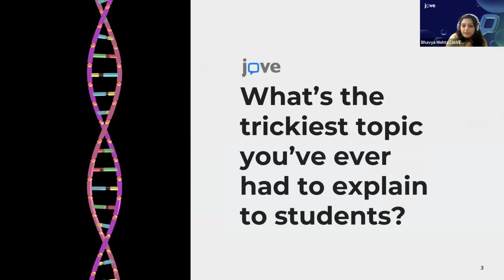Is it Hardy-Weinberg equilibrium? Is it protein synthesis? Do your students get lost between transcription and translation, or maybe it's photosynthesis, where the Calvin cycle and light reactions seem to exist in different universes? I'd love to know if there is a topic that all of you particularly struggle with. Maybe we have one topic which is the most challenging to teach and it tops that list.